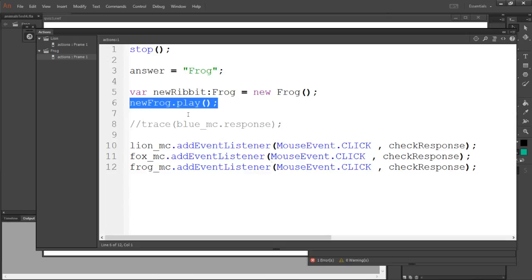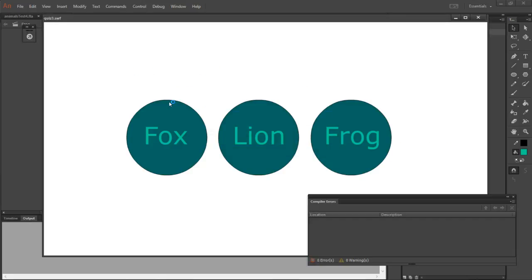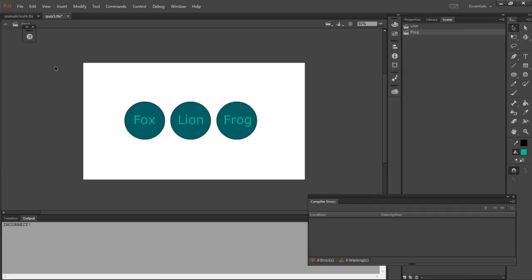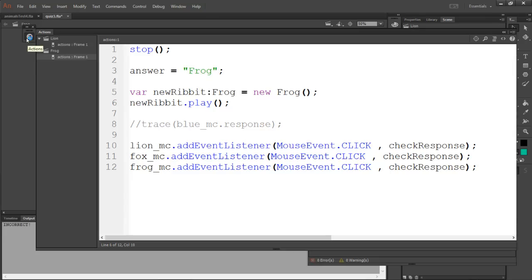Undefined property new frog. That's because I called it new ribbit. Okay, lion plays. Click on lion, right answer. Frog sound. Click on frog. It'll tell me incorrect. Right, so there's a few little bits that I need to sort out there. Telling me incorrect because I changed answer to frog. That should, in theory, work.